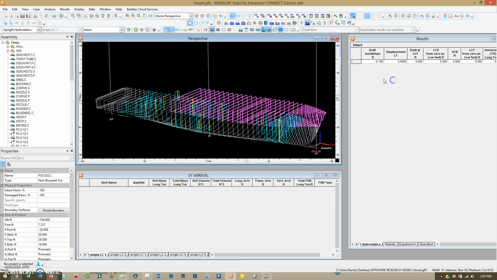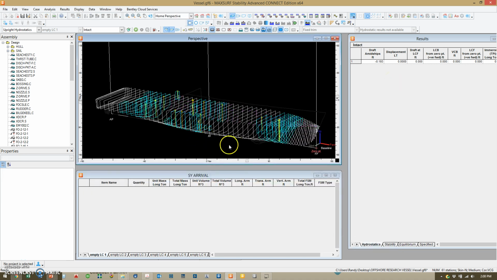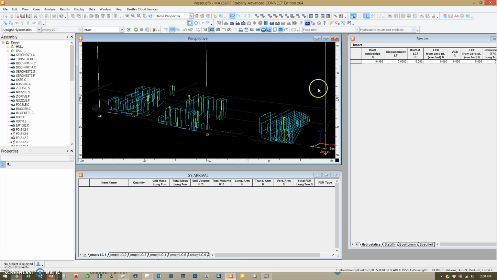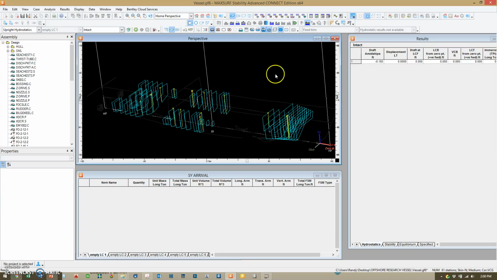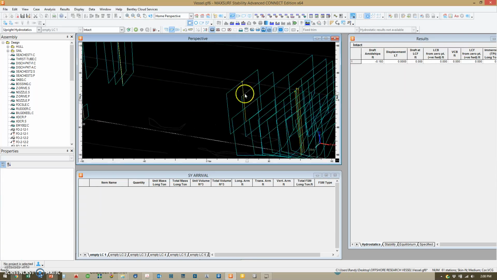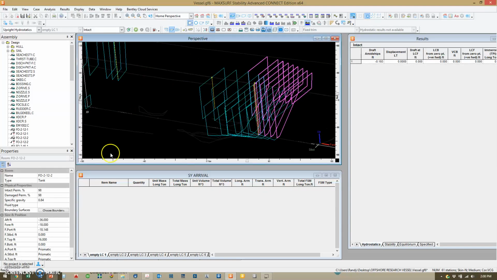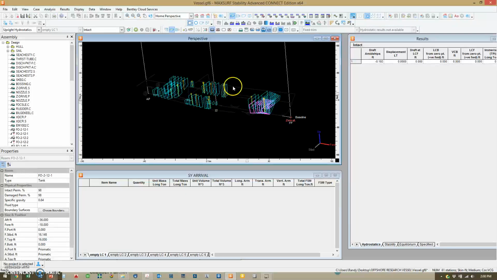So once I close this, and now when I look at the intact tanks, and I'll turn the sections off, I can see these tanks all show up, even with the sounding pipes. So this tank up forward, if I highlight it, is the fuel oil tank up forward on the port side, and here's the one on the starboard side.